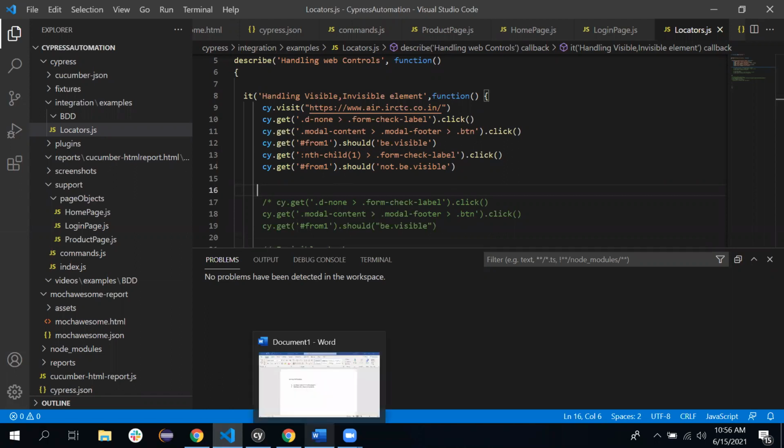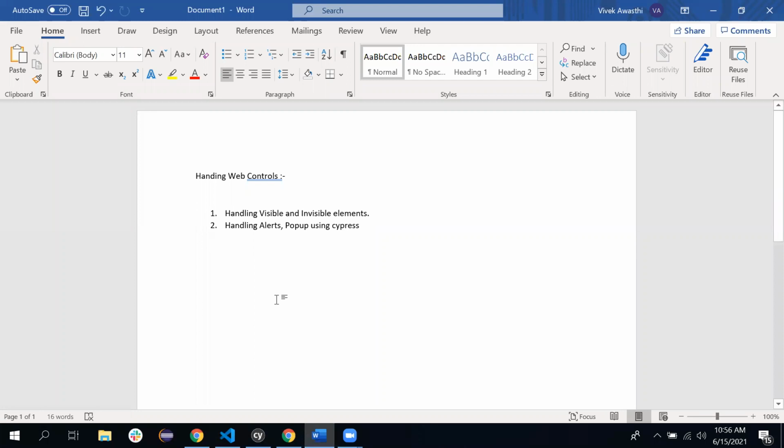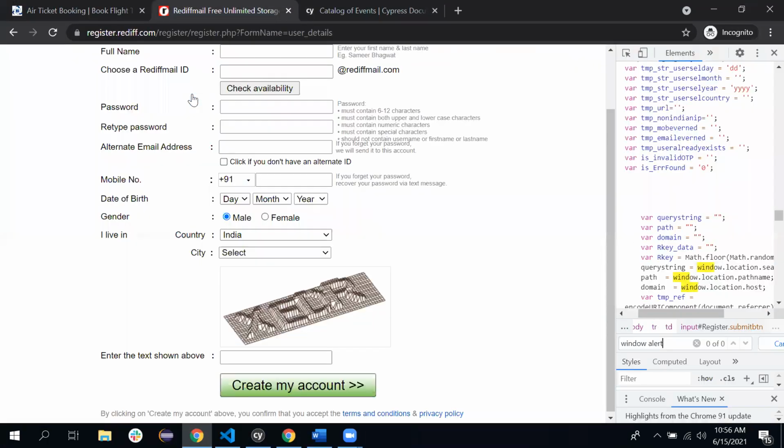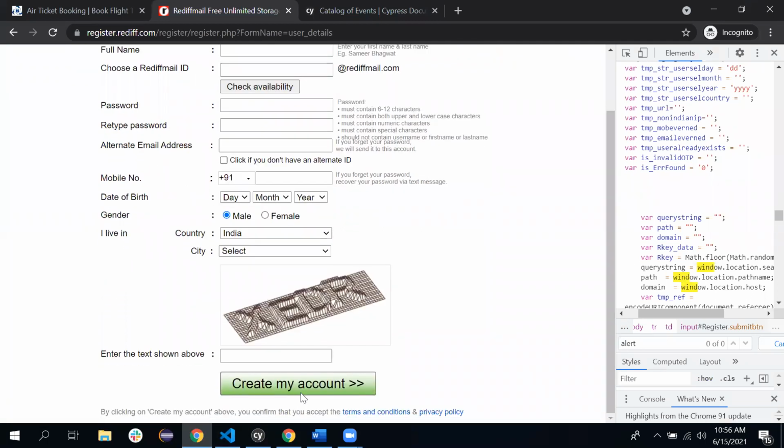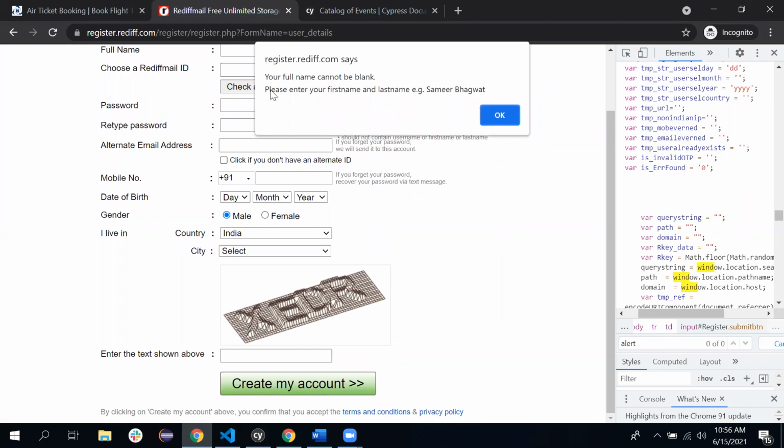The second thing that we will cover is handling alerts and pop-ups using Cypress. So what is an alert and pop-up? If I open any website, like a site where we can create an account, here you have to provide the first name, last name, and many other things. Without providing anything, if I click on the create my account button, it says your full name cannot be blank. Some error is coming, and it is coming as a pop-up. These are the pop-ups provided by the site if you are not filling in some mandatory value. So these are the things you may want to handle in your automation.